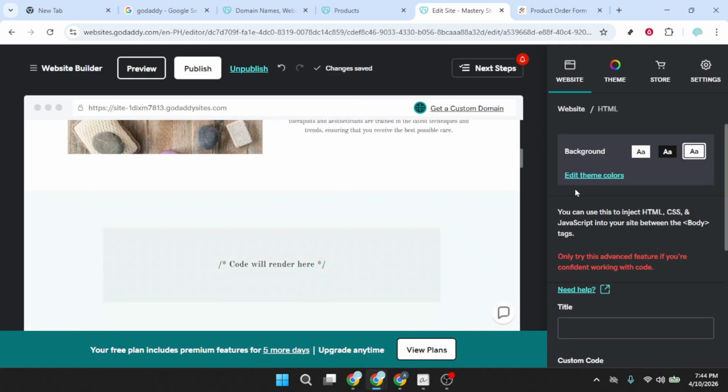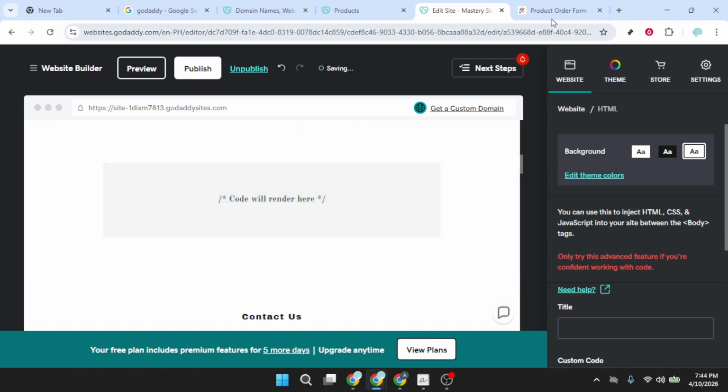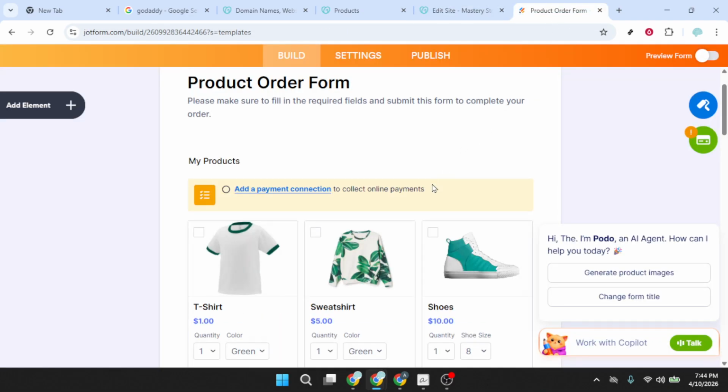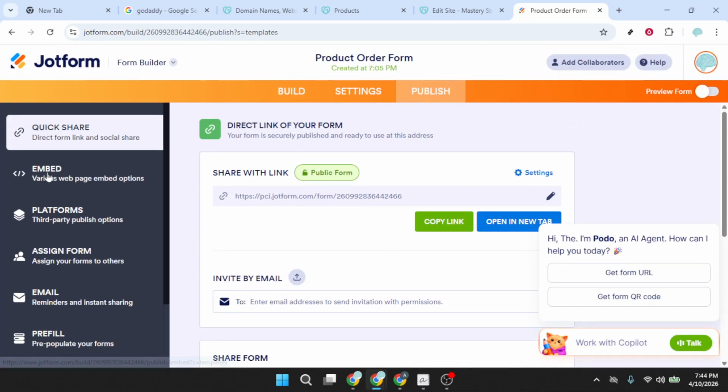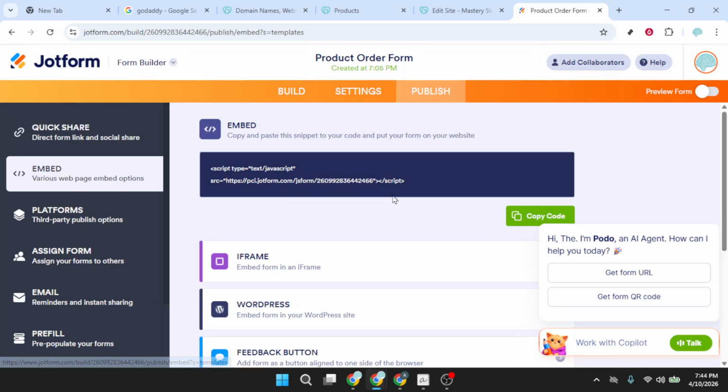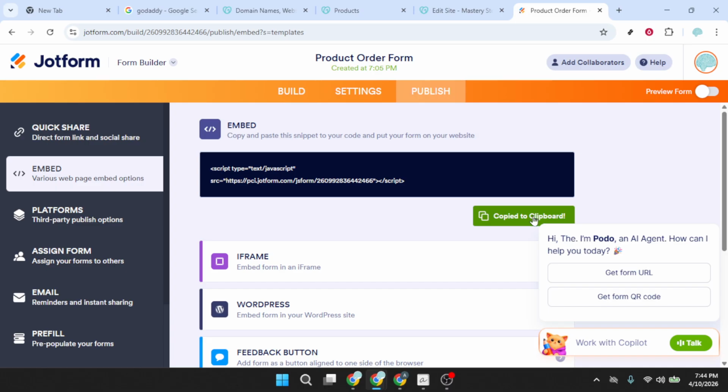Now switch over to Jotform in a new tab and open the form you want to place on your site. At the top, go to the Publish tab. On the left, select Embed. You'll see the standard embed code ready to use. Click Copy Code. The default embed works for most sites and automatically adjusts the form's height, which helps it look good on both desktop and mobile.